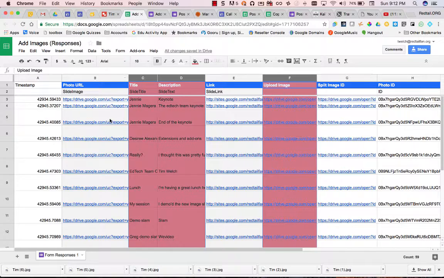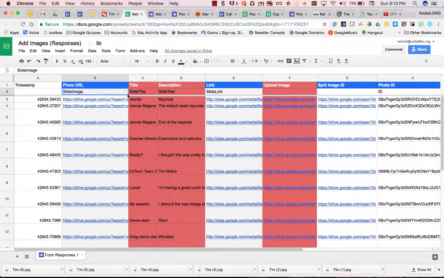That, of course, created a spreadsheet that had a timestamp, and then these three columns that I have highlighted in red there for you. So that's the data that comes in from the form when a form gets submitted. So then the pieces that you need, I'm highlighting here: the slide image, slide title, slide text, slide link.